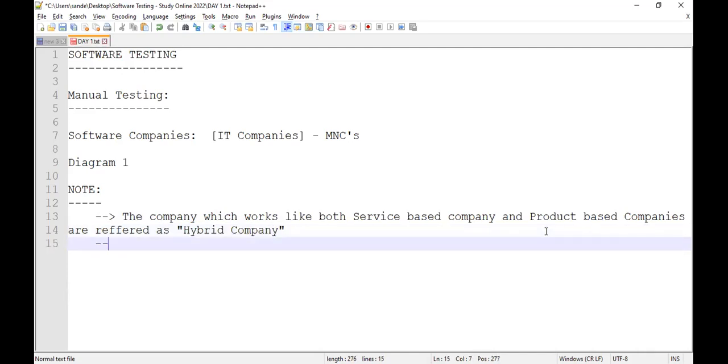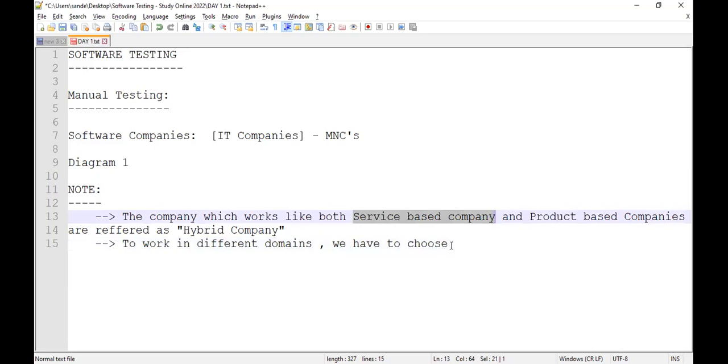Next, please do observe properly. So what about the next point, sir? Our next point might be like this. Let me just consider to work in different domains. Okay, if you want to work in different domains, I'll just tell to work in different domains, we have to choose. Please tell me what kind of company you have to choose to work in different domains. If you want to work in different domain, which company you have to choose? Very good. Service-based company is what you have to choose.